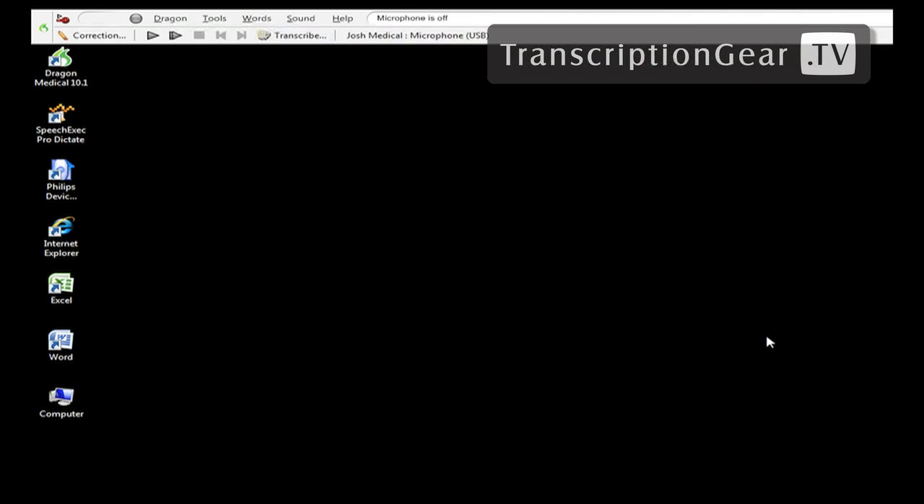Now time for some fun stuff. This is the part of the demonstration where I like to introduce a little bit of flavor. By flavor, I'm talking about custom commands, also known as macros. What they allow you to do is automate single or multi-step repetitive tasks. There are 4 types of macros available in Dragon Medical.